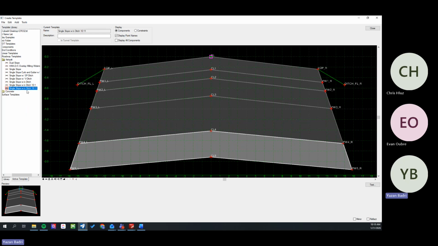Yeah, sorry, what'd you say, Evan? I guess so the end conditions override any sort of point controls or parametric constraints. Is that what you're saying? Yes, yeah, end conditions have the highest priority.